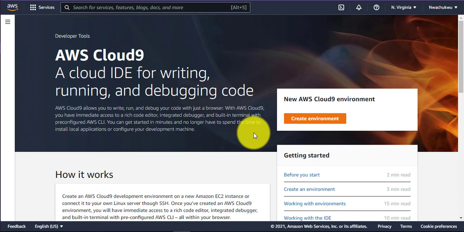AWS Cloud9 is an integrated development environment, an IDE that helps you write code, debug your code, and deploy your code, of course. So you have a rich, powerful IDE on the cloud for you. And Cloud9 is free. You don't have to pay for Cloud9. You only pay for the compute services that run the Cloud9 environment. So you only pay for the instances and the volume that power the IDE.